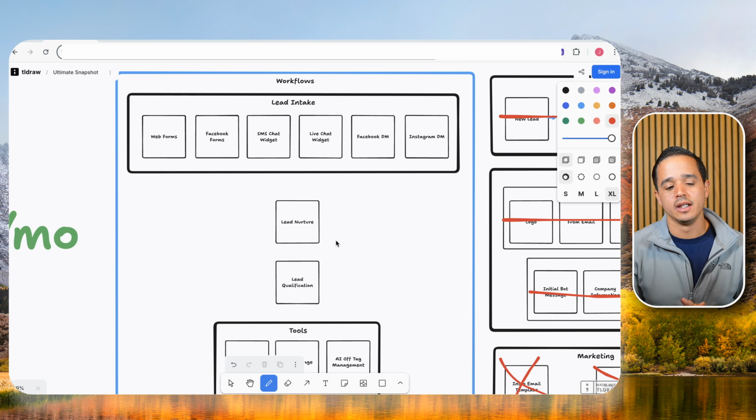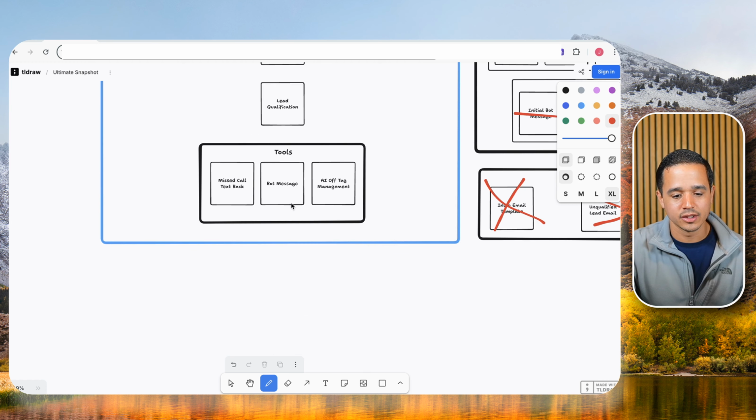to essentially make this account work. And one of the workflows that I said I was going to create here, we're going to focus down here on tools. We'll do lead intake last because it's the heaviest topic, but let's focus down here on tools. And so we're going to create a missed call tech spec workflow. But the first workflow we're going to create here is this AI off tag management, because remember I told you that we were going to turn off the bot.